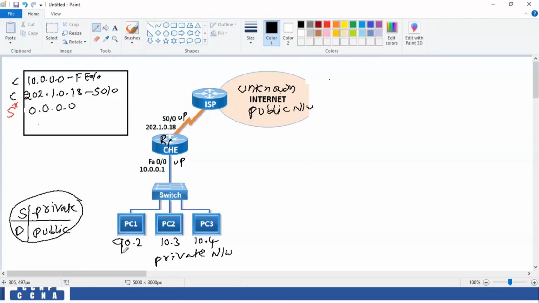But the point is, now PC1, is it a private computer or a public computer? Public computer, because you assigned a public IP address. Then who will use this computer? Who can access this computer? All public users can access. Now it is public.